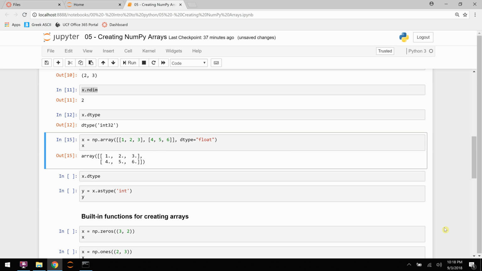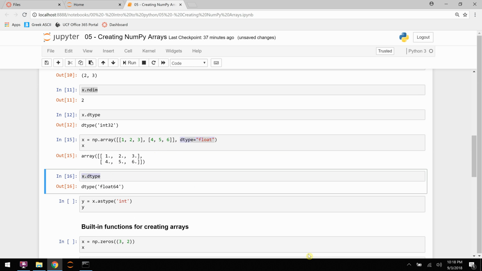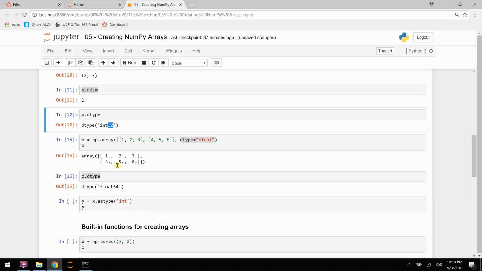But you can force integers to be of type float by passing in the dtype and then specifying the type you want it to be. So Control Enter on this line, you'll see that it's of type float64. 64 is your precision, so it's a 64-bit floating point number. And your int is only 32 bits, so that's how much space in memory it's taking up.